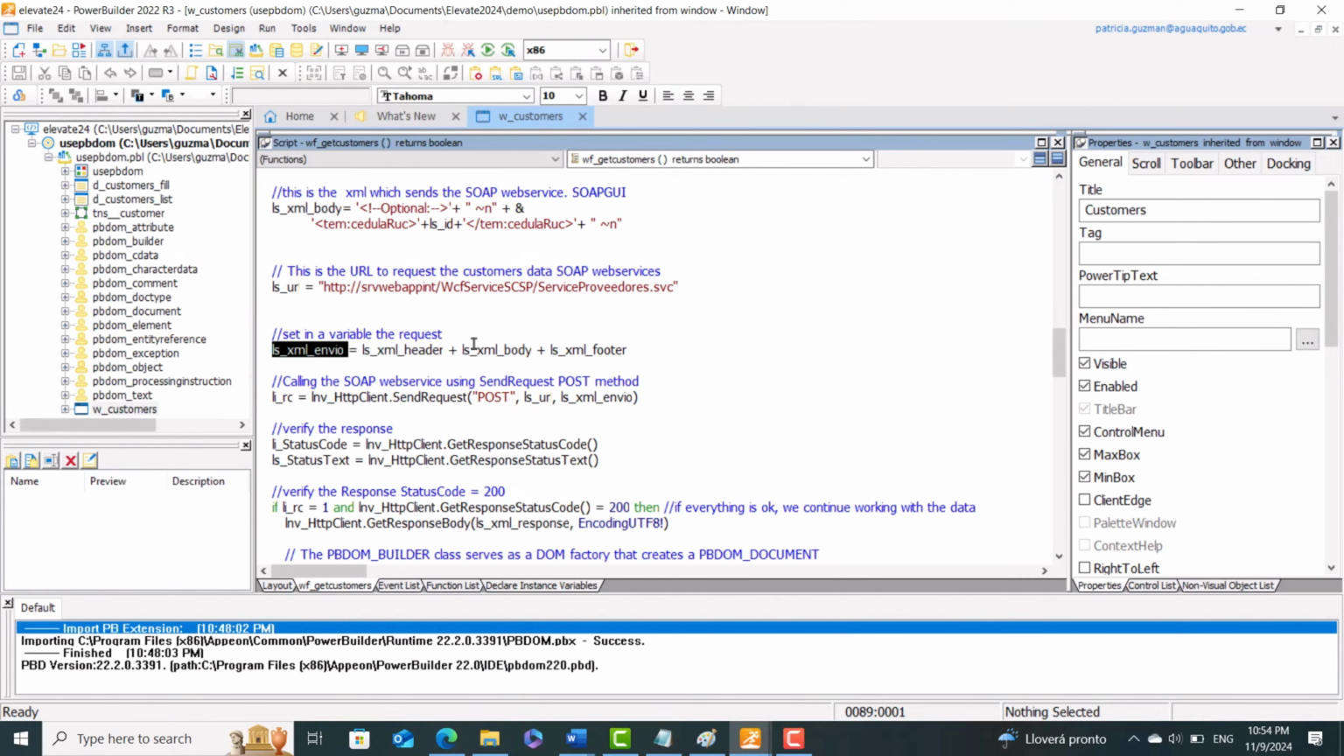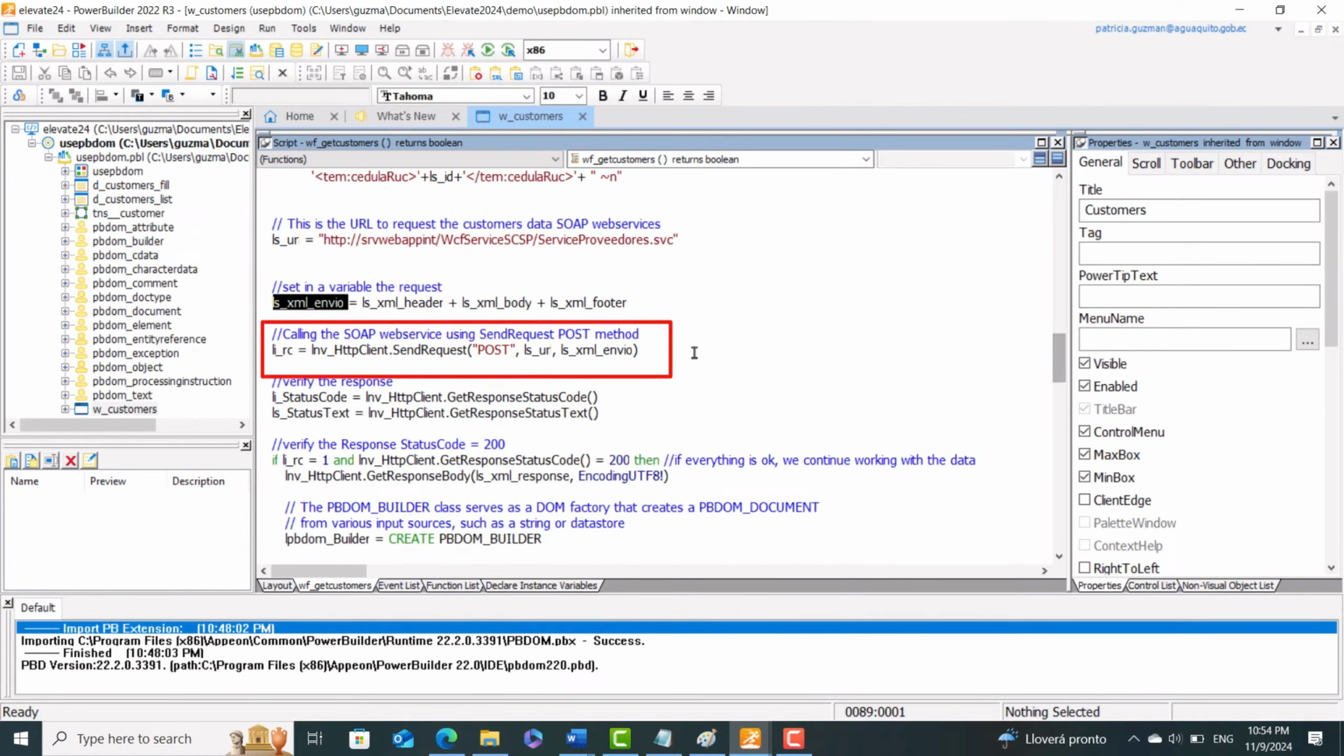Once we have all these values, we call the SOAP web service using the send request function with the method POST. We send in this send request the URL that we have here and the XML envelope, which is all the information that we composed before.